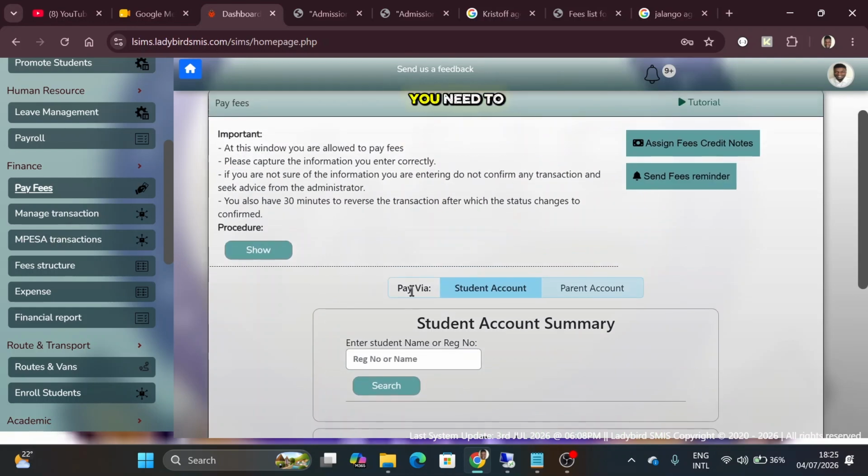So there are two things that you need to know. One is that there are two ways of collecting fees. You can always collect fee in the student account or in the parent account. When you're collecting fee in the student account, you're collecting fee for one individual student. And when you're collecting fee under the parent account, you're going to collect fee for those students that are siblings and they do share one parent.